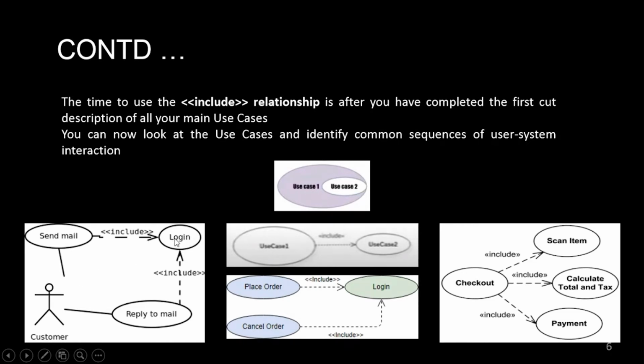So when we are showing this include relationship, the base use case is incomplete without this second use case. Okay, that is shown here: this use case 2 is part of this use case 1. To do the functionality of use case 1, we need to have this functionality. We need to first complete use case 2.